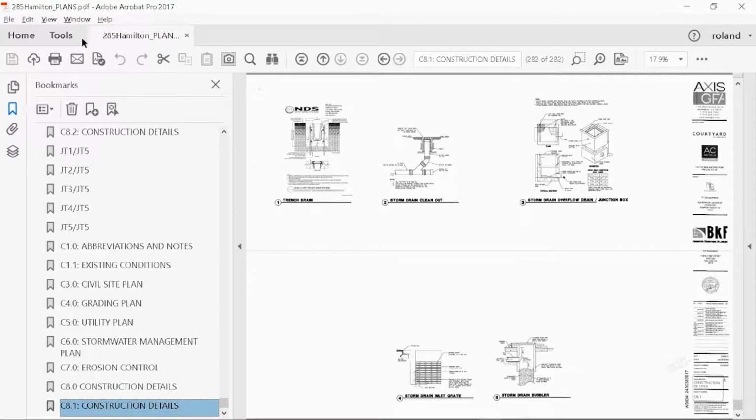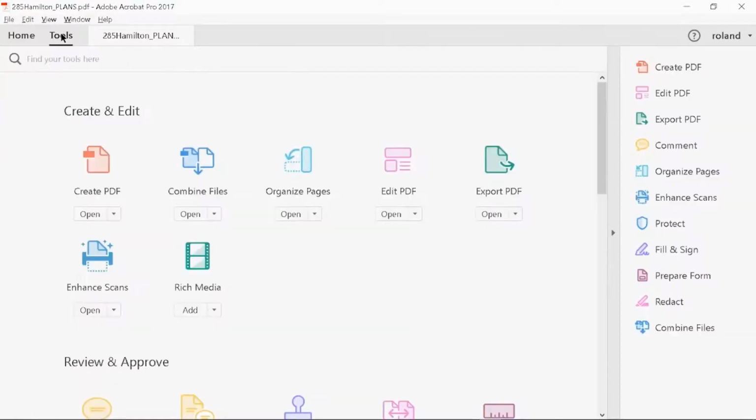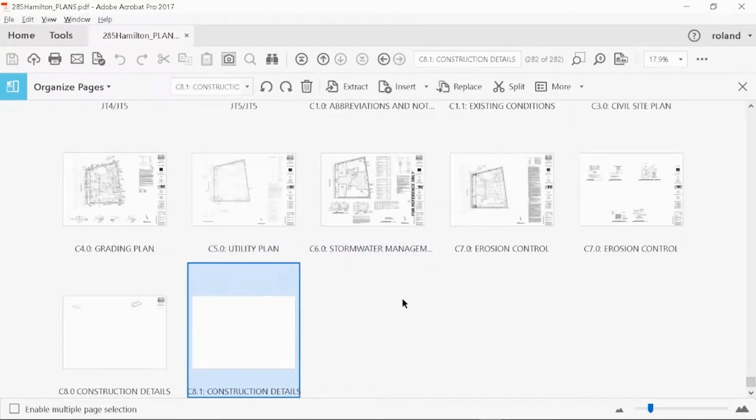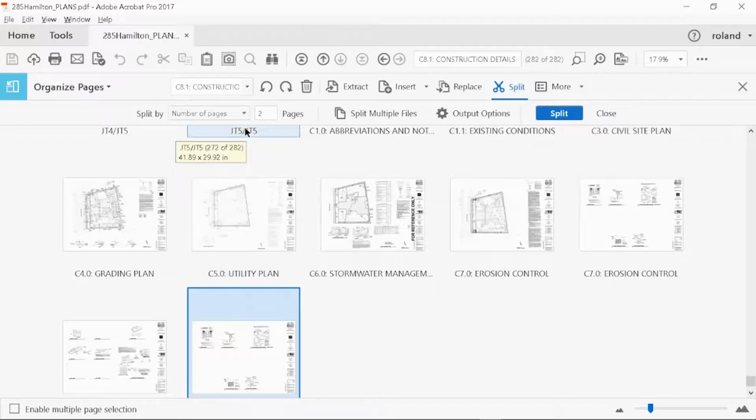Go ahead and click on the Tools button on the upper left-hand side, next to the Home button. Open the Organize Pages tool. You should see an additional toolbar on the top. Click on the Split tool with the scissors icon. You can choose which way to split the file. You can split the file by number of pages, file size, or by top-level bookmarks.